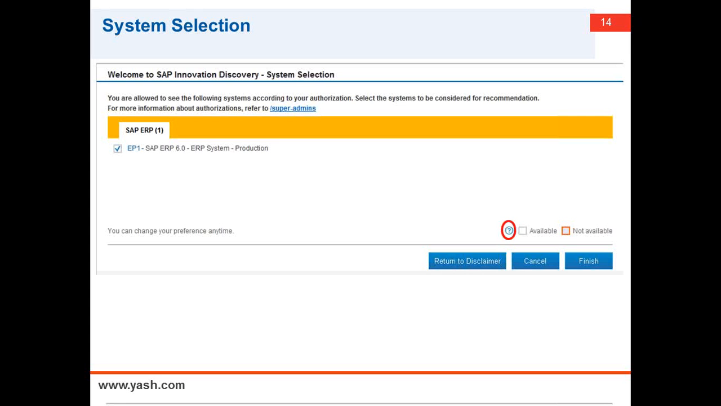Once you click on Finish after selecting the systems, you will see something like this screen. It's the home screen for your innovation discovery. It has various sections on the screen, so I'll give you a brief of each area. That's called the navigation bar, which helps you filter all your selections to narrow down the innovations available for you. It has areas of responsibilities, solution areas, and solution capabilities. You can select the various options you're interested in.